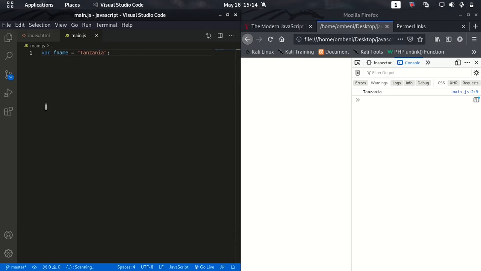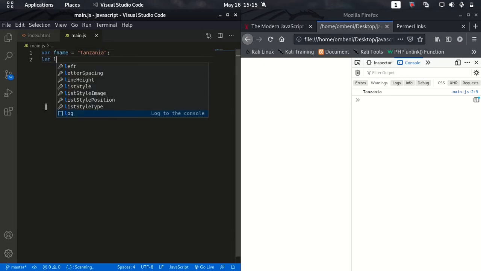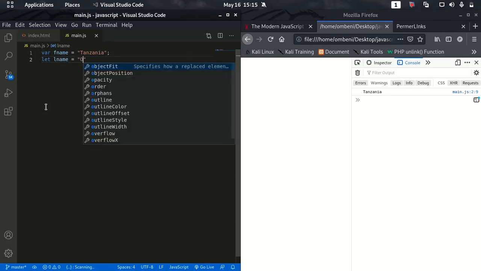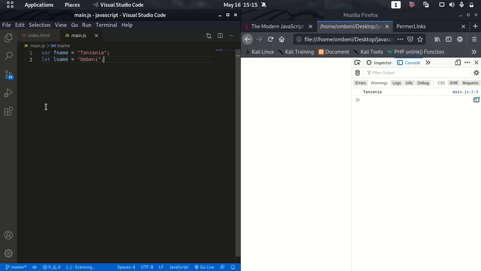I want to create another variable, using the let keyword now, and call it last name. Let's say I write my name here, Benny, simple like that, and then log. Here we put lname, sorry, like that, and once I refresh again, you will see it here. So this is how to create a variable.